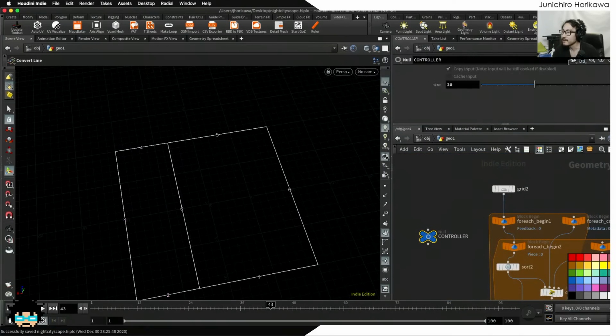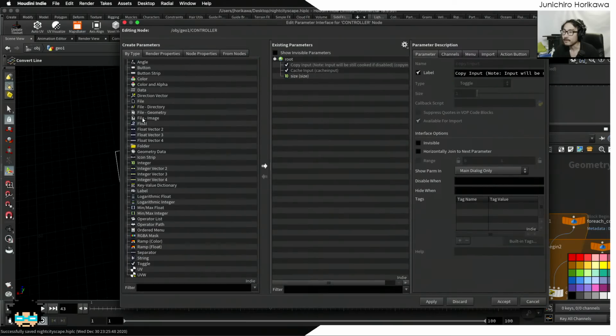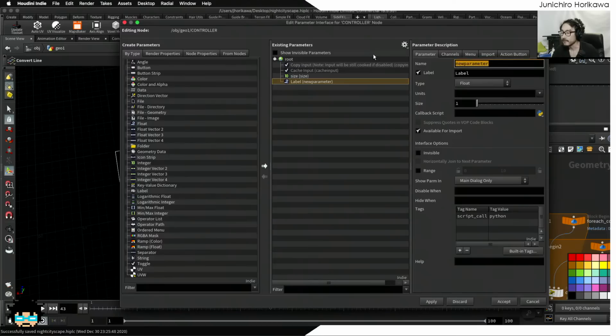Okay, so I need to set some limitation for the lengths. So let's create some parameter here and a null controller. So minimum rect lengths.